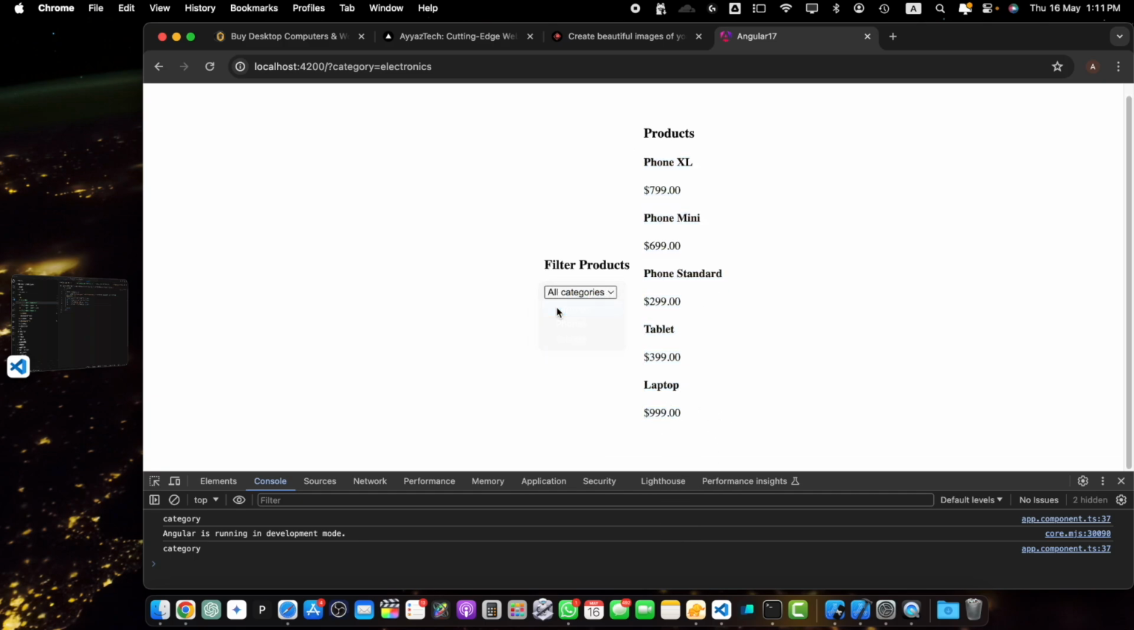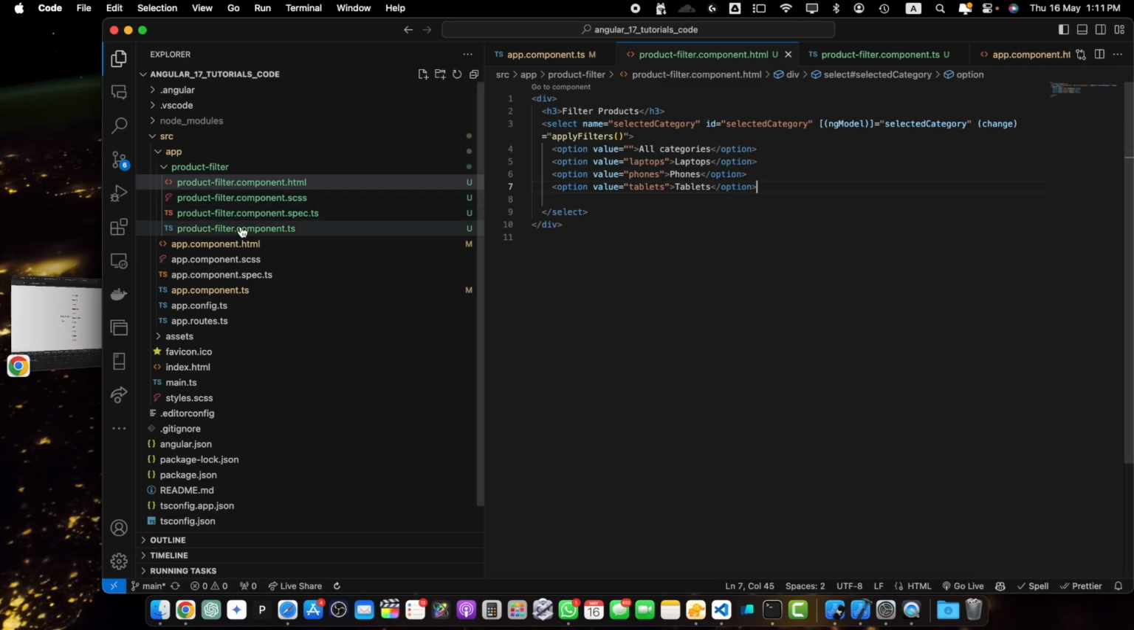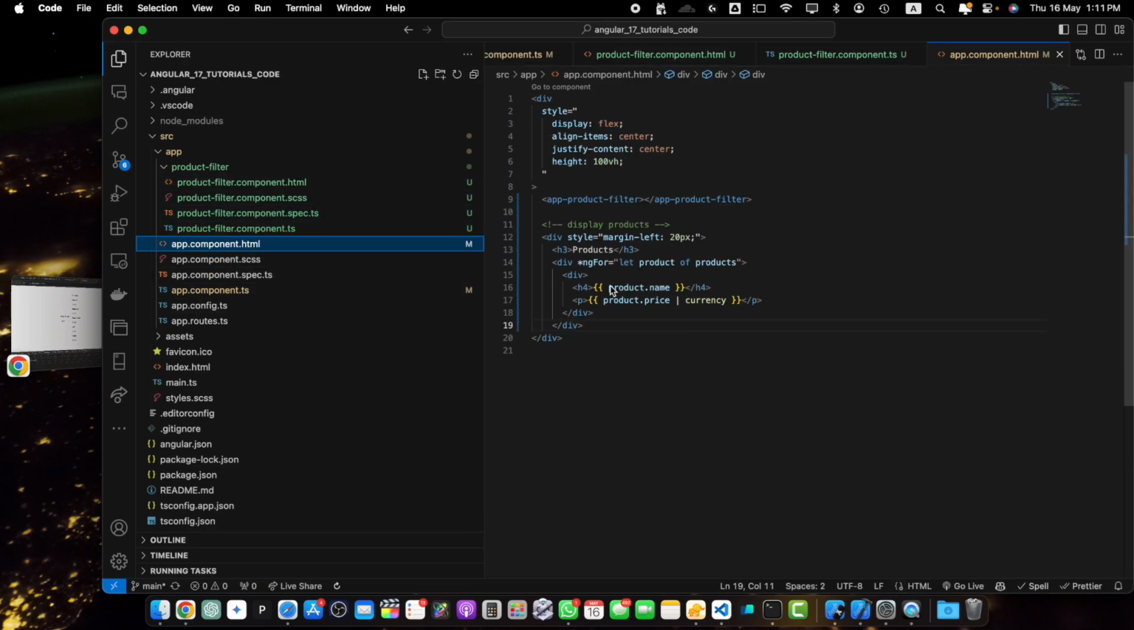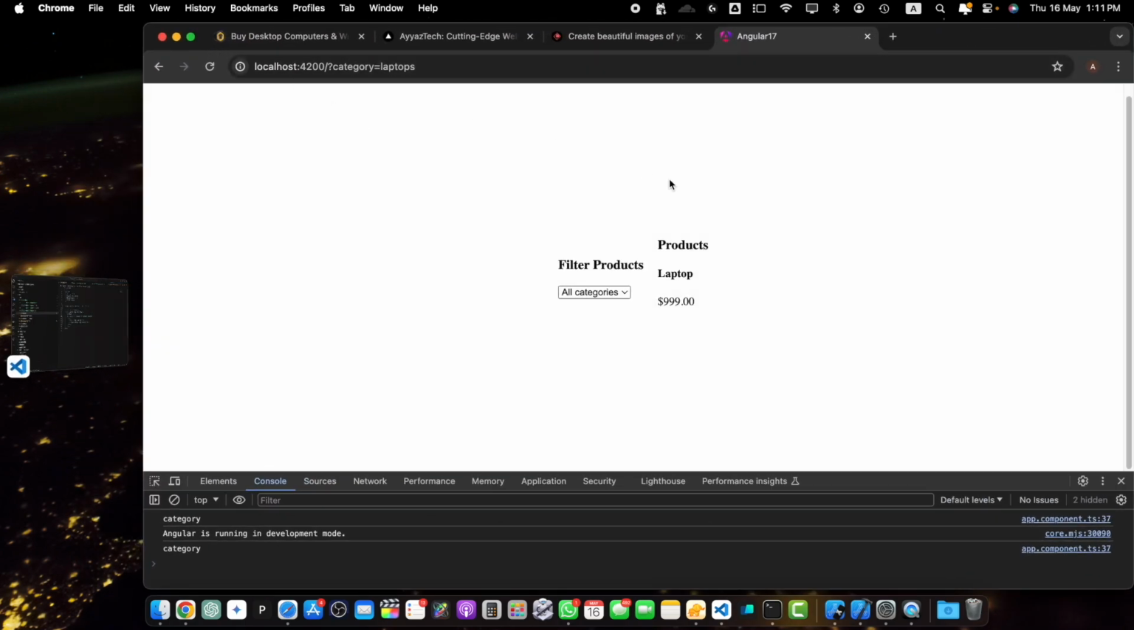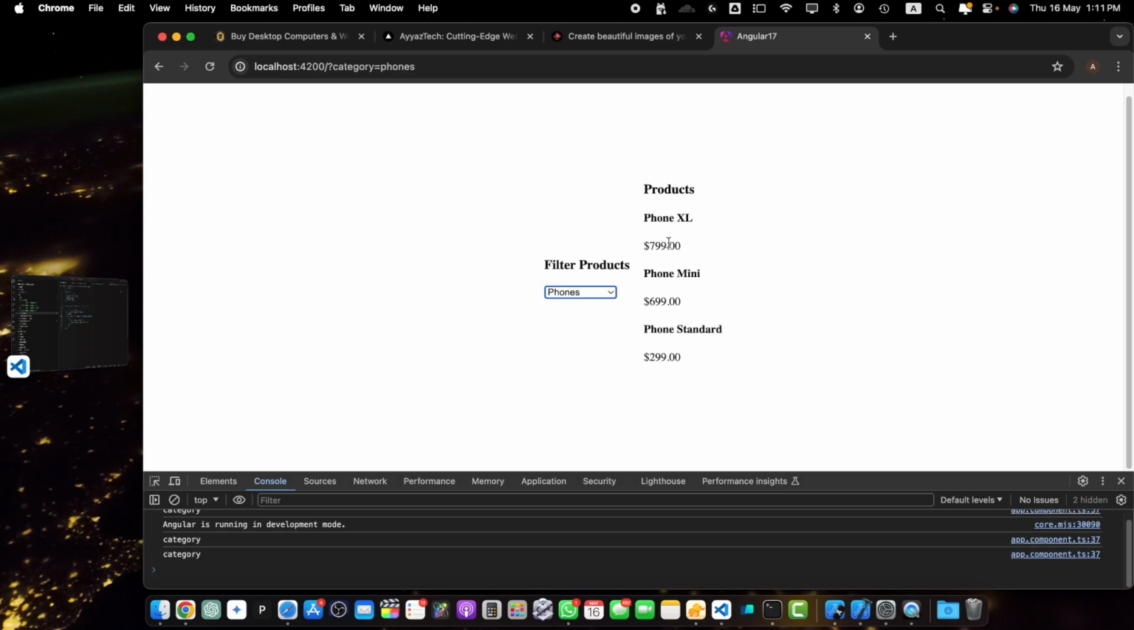So let's suppose I selected the laptop. Actually, in the app.component.html, we should have used the filteredProducts array instead of the products. Okay, so use the filteredProducts. Now you can see it is showing only the products that have the laptop category. Let's select the phone and you will see that it has instantly updated the product list and is showing only the phone products. If you select the tablets, then it will show the tablets only.